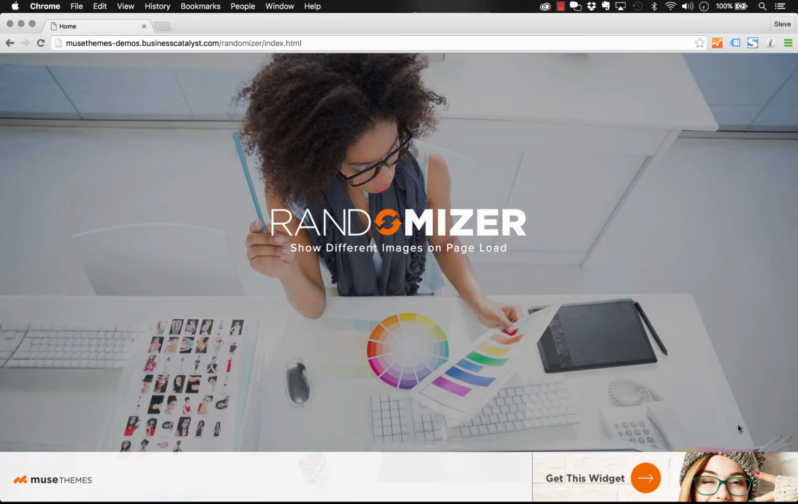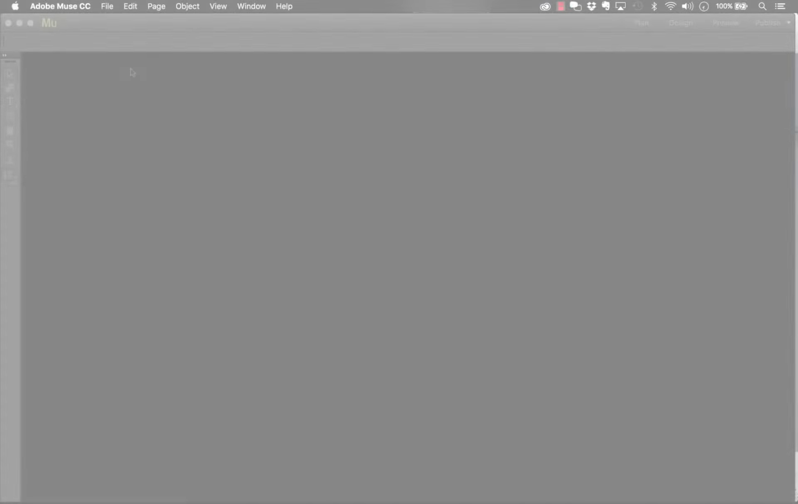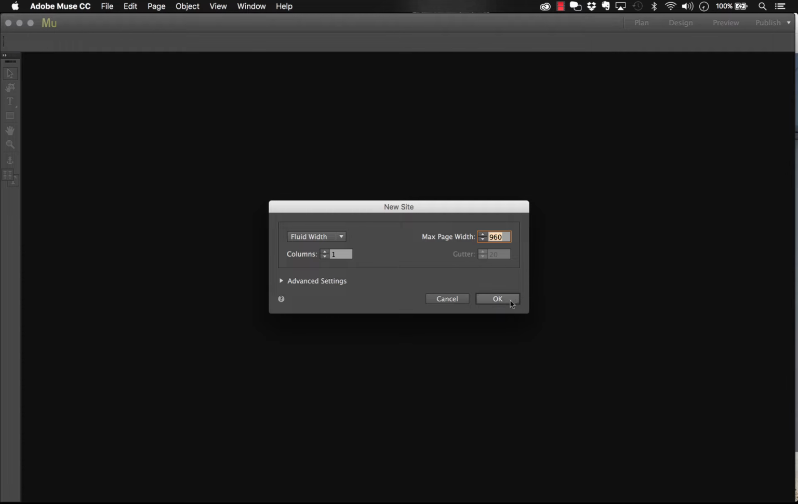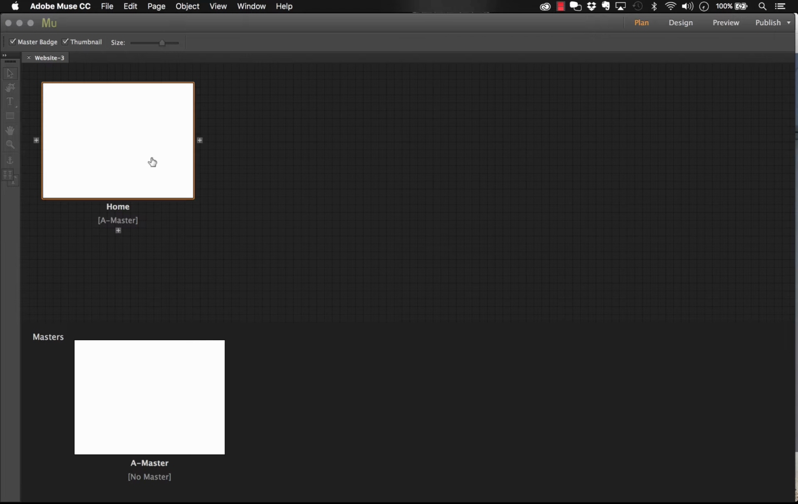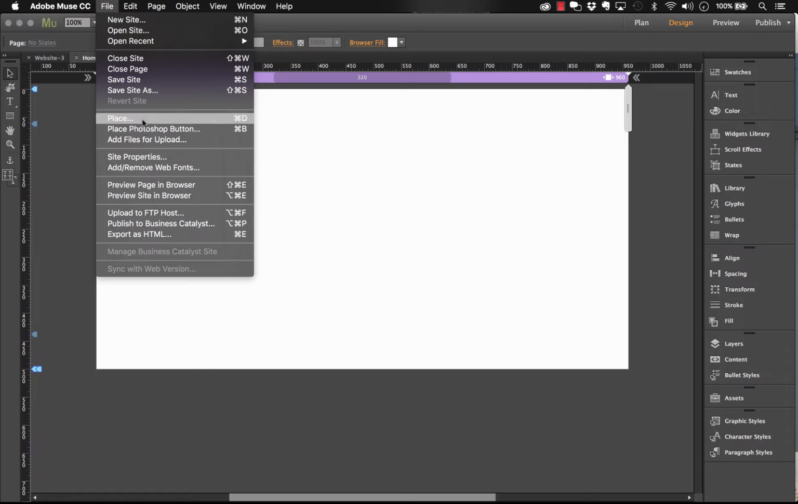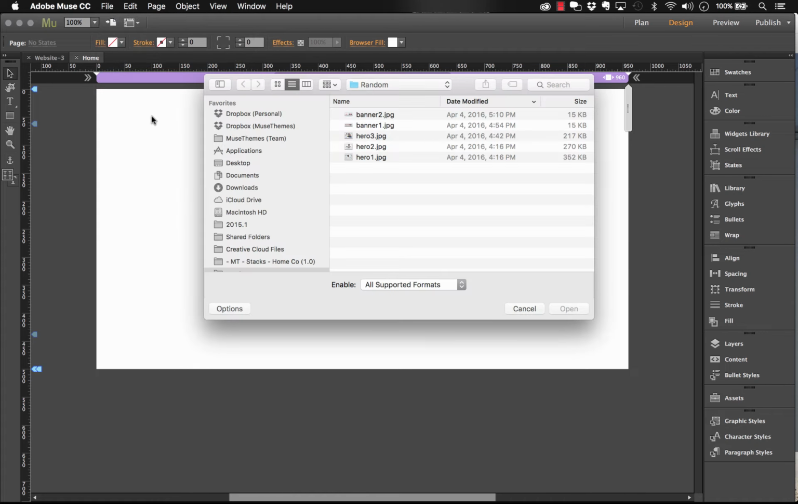Let me jump into Muse now and show you how to set it up. It's really simple. Let's just create a brand new site in Muse. We can use all the default settings here. The first thing I'm going to do for this demo is just place an image on the page. So we can go File and Place or Command D. I've got a folder full of images. You can see we've got some banners and some hero images.